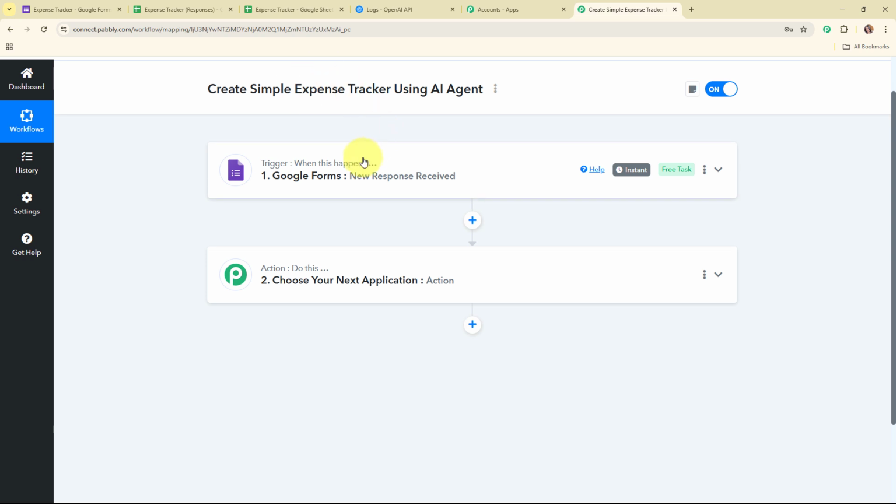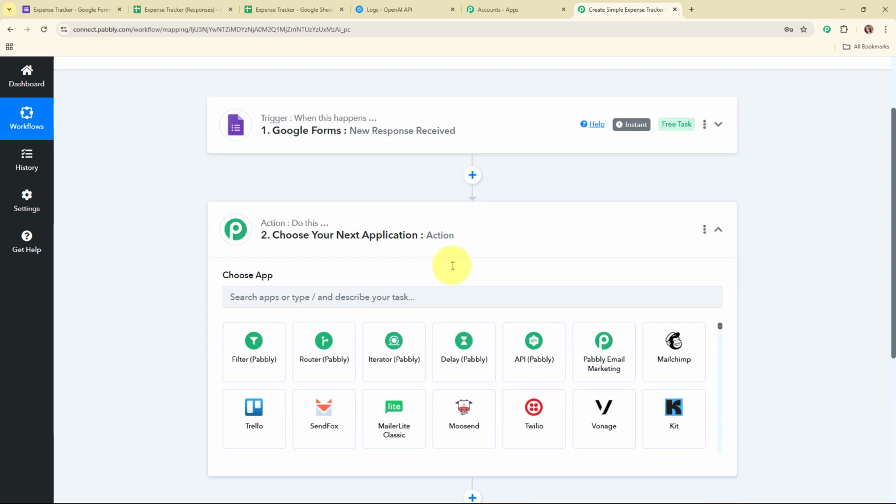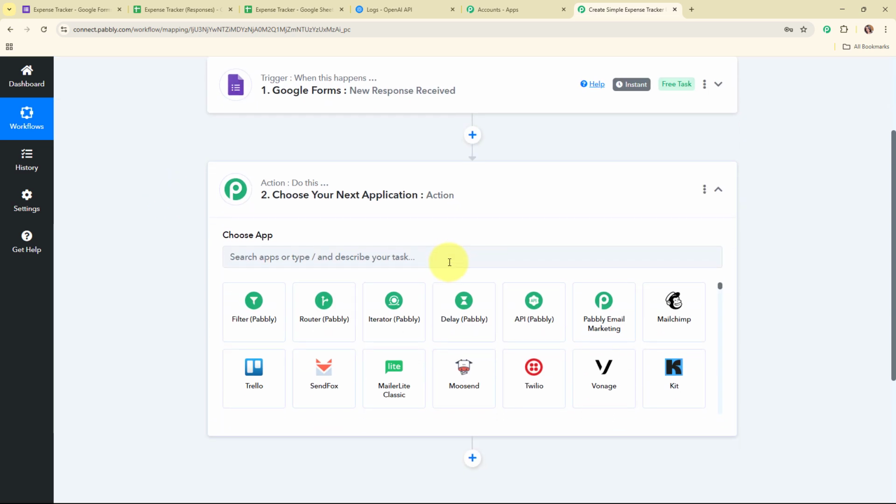So once we have received a new response to our Google Forms, then automatically I want to give this response to OpenAI to generate a proper, or you can say an organized summary for the same. So for that, I'm going to connect my OpenAI account with Pabbly Connect in this action step given over here. So in this action step, I'm going to select my action application as OpenAI.